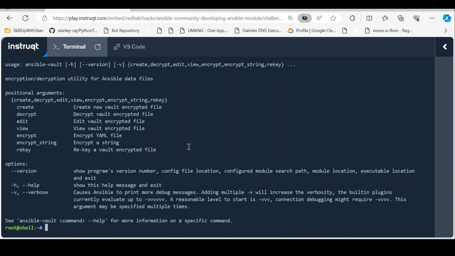Okay. So here we'll go with one encrypt string example. In what situation can we use that? If you want to encrypt only a password or a single line instead of multiple data, you can use encrypt string.